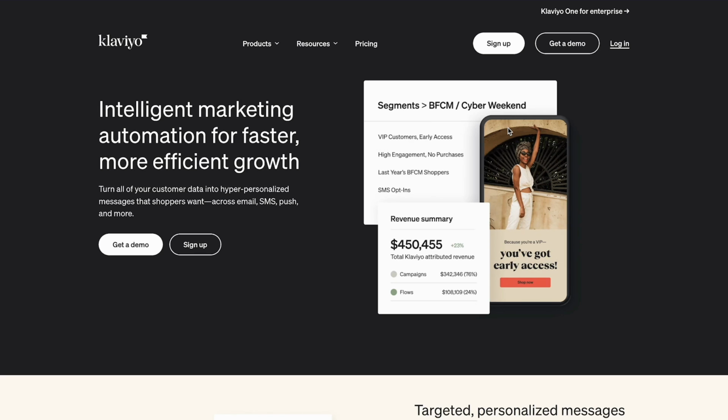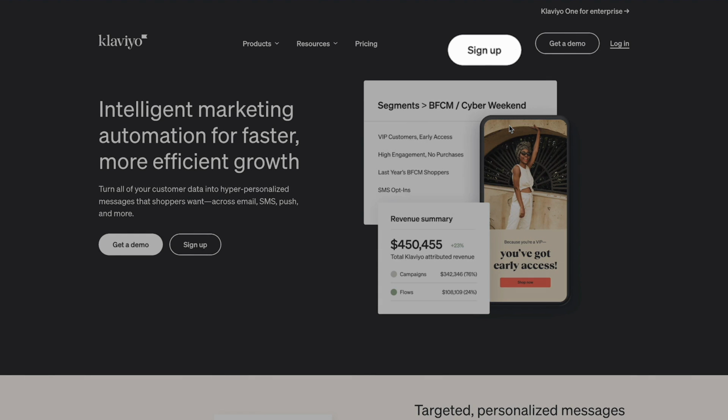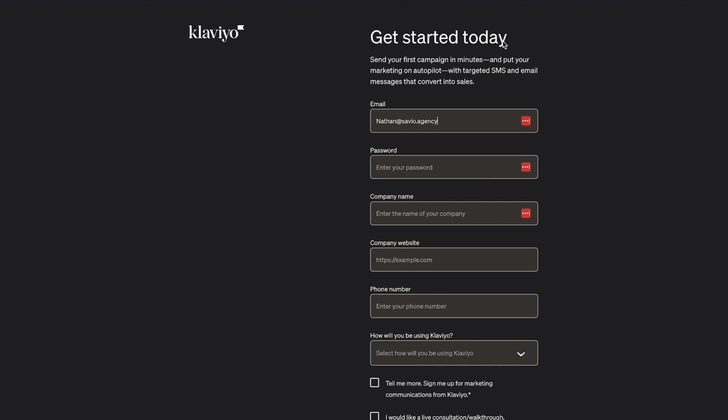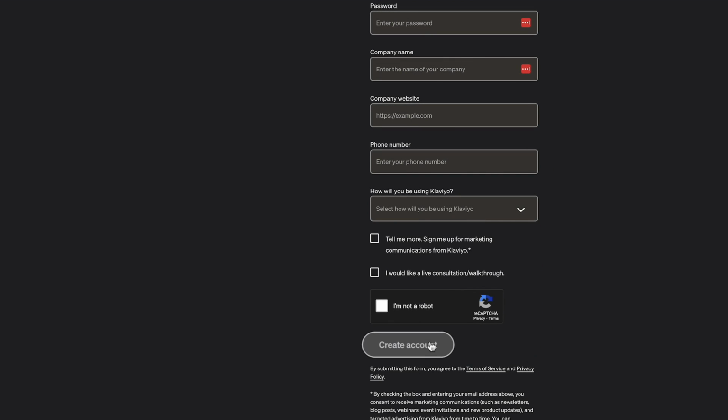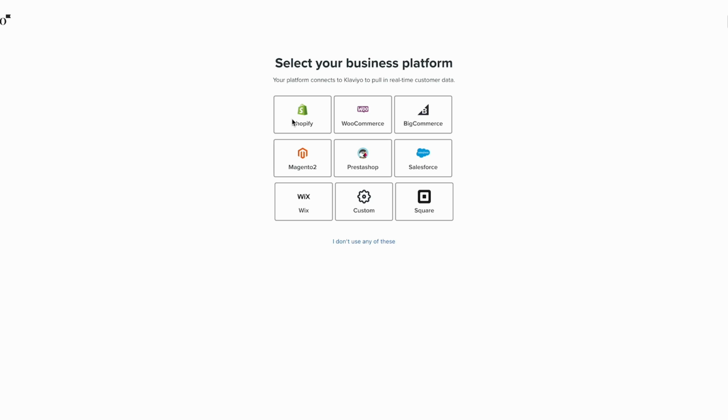Head to the Klaviyo homepage and click on Sign Up located at the top right. Fill out your company's details, including email, website, and mobile number, and hit the Create Account button. After completing the company details, you'll be prompted to connect your store. Select your e-commerce platform from the menu. In my case, I will choose Shopify.